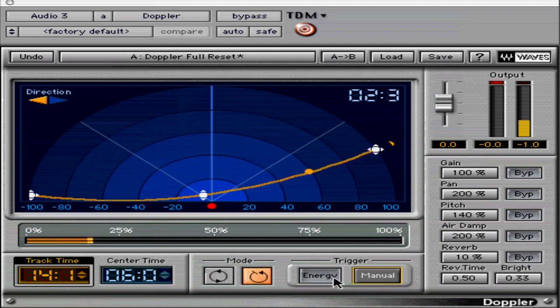Center time generally defaults to half the track length. Adjusting the center time causes the sound to accelerate before or after the center point. Setting the center time to greater than half the track length causes the sound to approach more slowly until reaching the center point, where it accelerates as the object moves away.